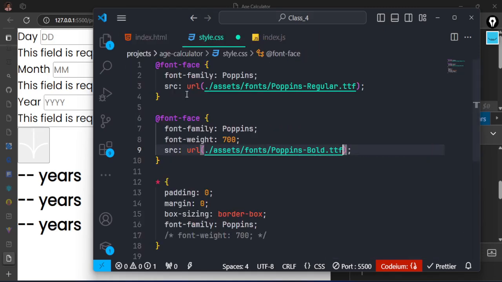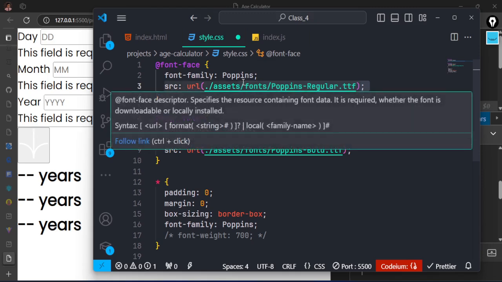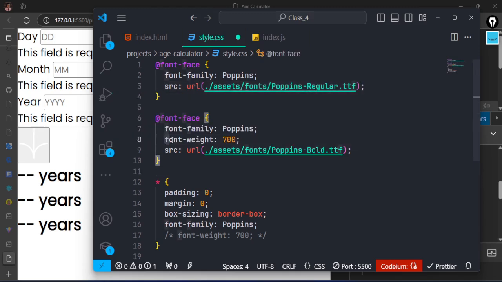So anytime we are using Poppins as our font family, and at that place the font weight is 700, this is the one it's going to use. But if it's not 700, then this is the one it's going to use for the others. Whether you mention 100, 200, 300, and so on, this is the regular it will always use. But once the font weight is 700, it will switch to this Poppins bold.